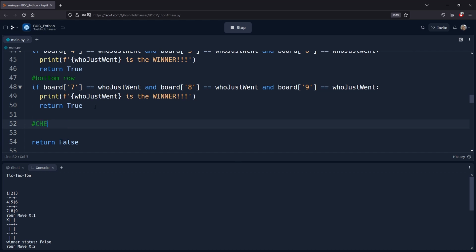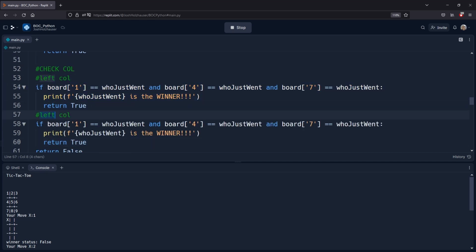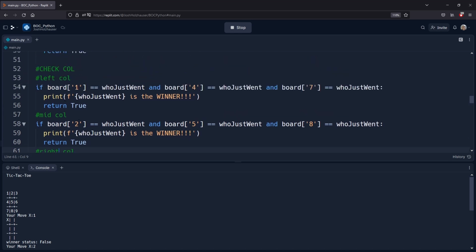Let's do caps. I like caps. Check columns. We're going to do the left. The left column will be similar to the rows, but it's just going to be a different key. It's going to be 1, 4, and 7. The middle column is going to be 2, 5, and 8. And the right column is going to be 3, 6, 9. I say end column, let's just put in right column, because we have a left, middle, right.